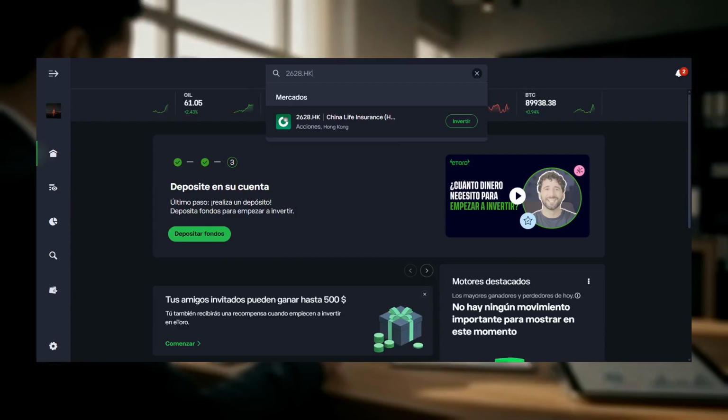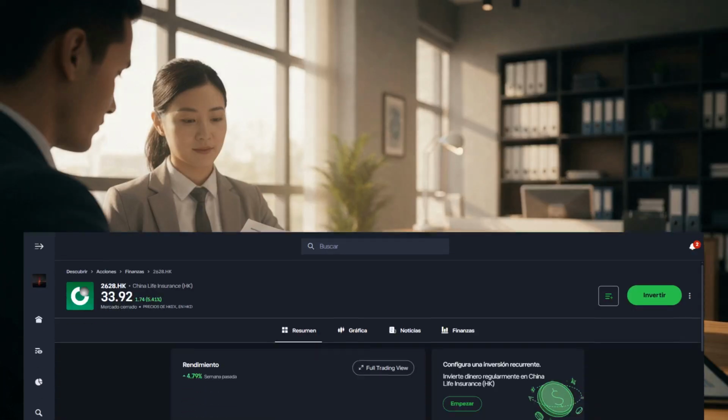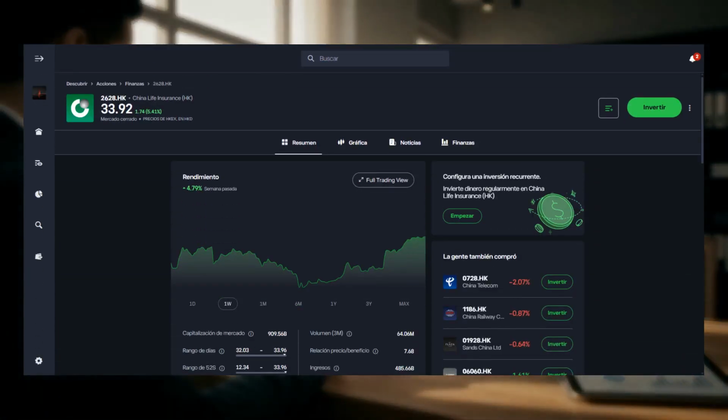2628 HK to find China Life Insurance HK. Select the matching result to ensure you have the correct stock listed on HKEX. On the asset page, review basic company information and the price chart to confirm it's China Life Insurance HK trading on HKEX. Double-check the ticker 2628 HK and the exchange listed before proceeding.